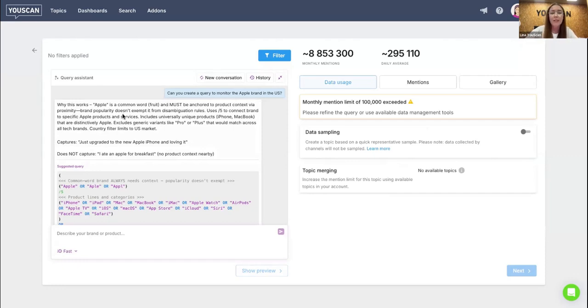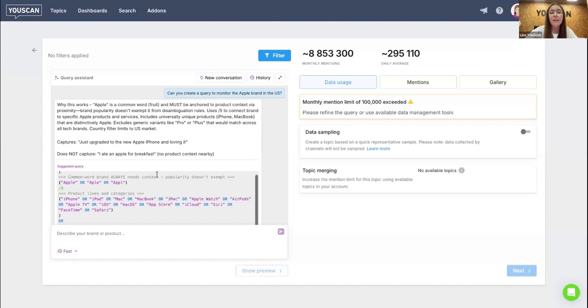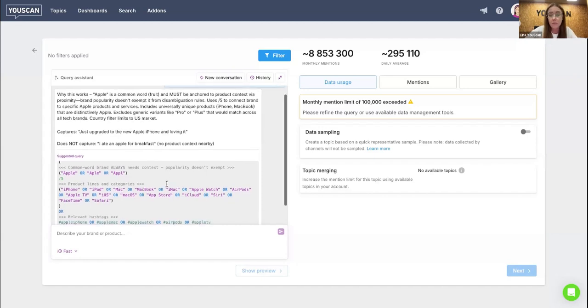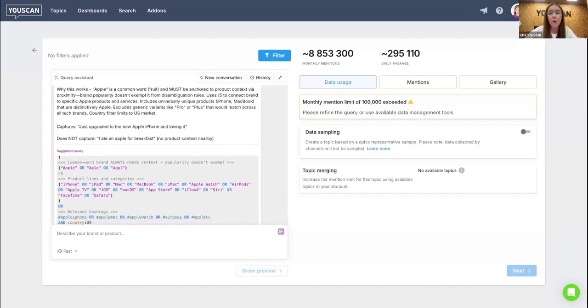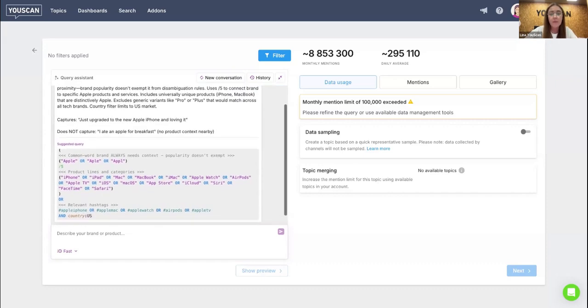So we're searching for the brand Apple, a common word for fruit, and we need to anchor it to product context. What the AI does here is apply additional context like iPhone, iPad, Mac, MacBook, iMac, so that we could collect mentions that are actually relevant for the brand. Also, it is pretty smart to exclude generic variants like Pro, Plus, because they would bring us matches across all tech products.